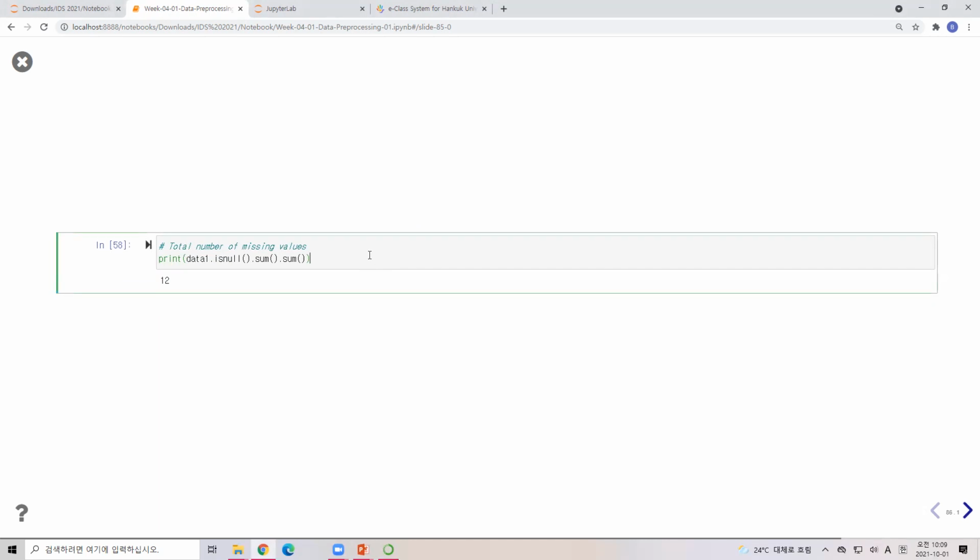If I want to know how many missing values I have in this data, you can do the sum of is null. So I would like to sum all the data which is null and then do the summation for whole columns, for whole attributes. So we have 12 missing values.